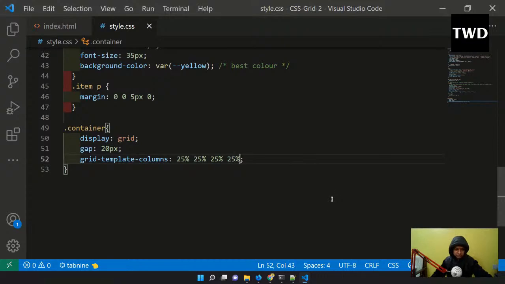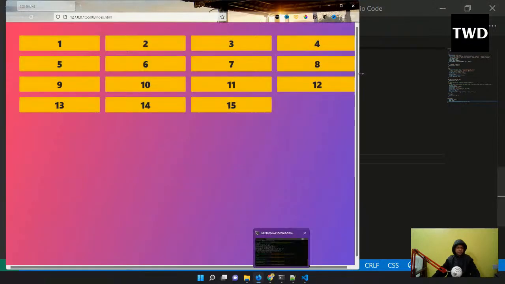Okay, so all these 25% I have done. Now if I go back, see, 25% it is done, but the last one is cutting, because 25% times 4 is 100%, plus the grid gap of 20 pixels is also there. So this is not a good way. Percentage is never a good way to give in grid. So what is a good way? We are going to learn about a good way to give in a grid.